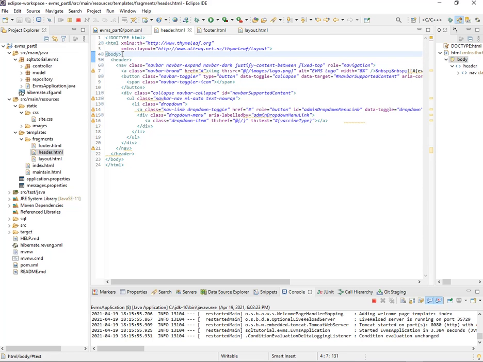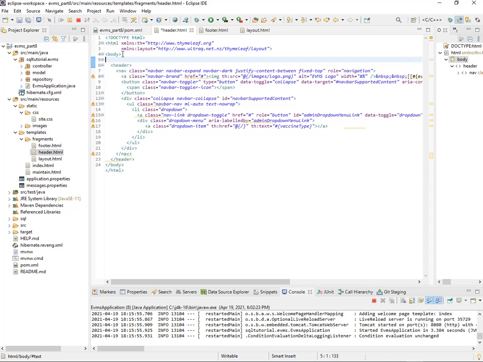So here, instead of that, what we're going to do is we're going to say that, hey, this is really a block, and this block is nothing but a fragment, and this fragment we're calling it header because that's what we called it there, and that would be it.